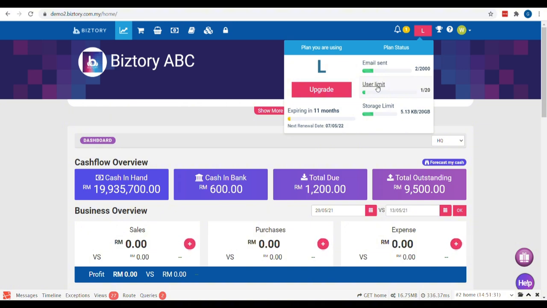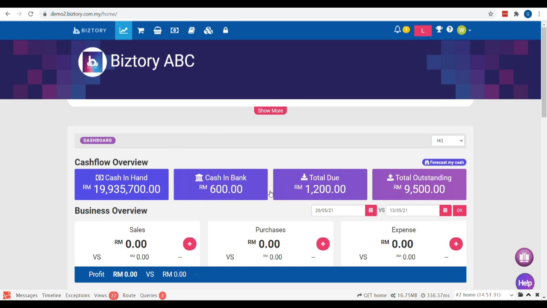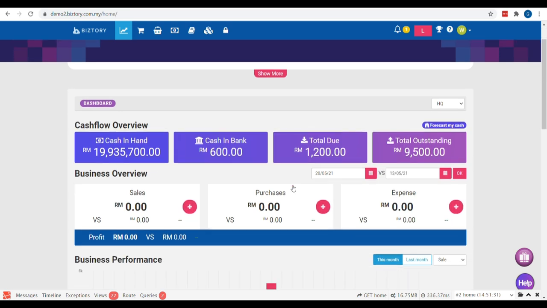Okay, so this one is a user. They also have a different limit. So different users, they are paying for different roles. And then here, from the dashboard, the info will also be hidden.